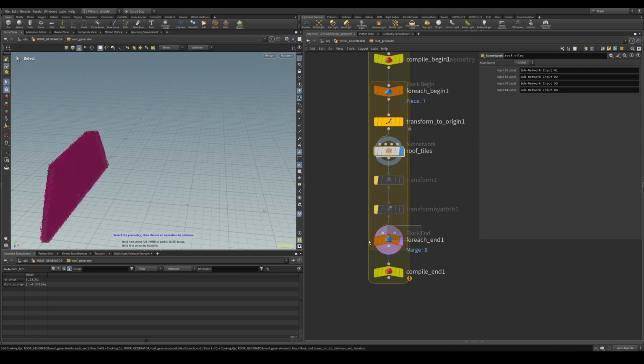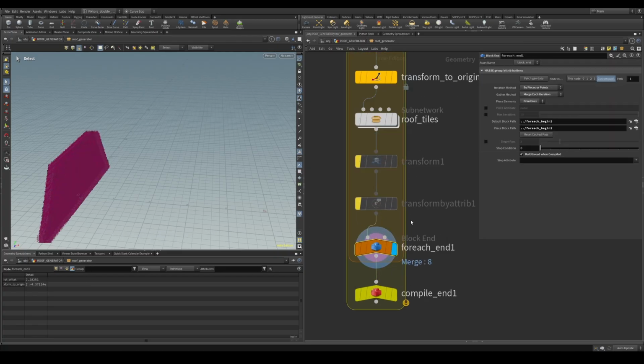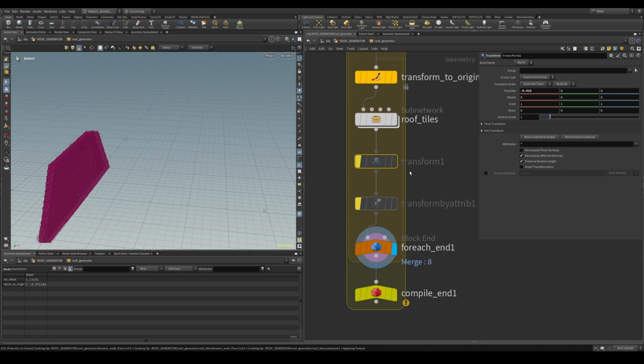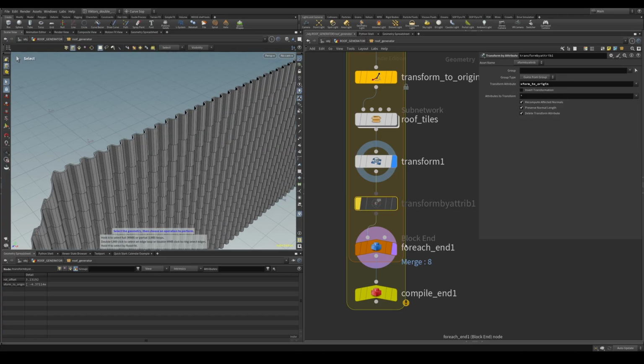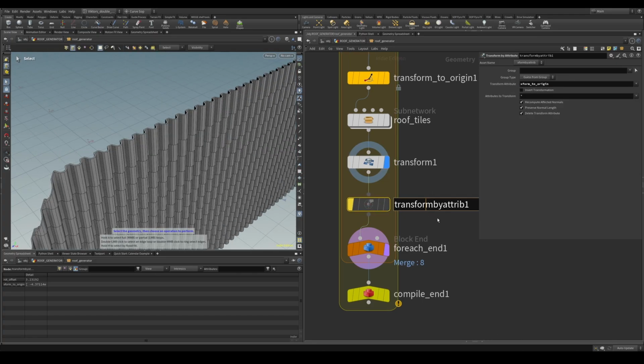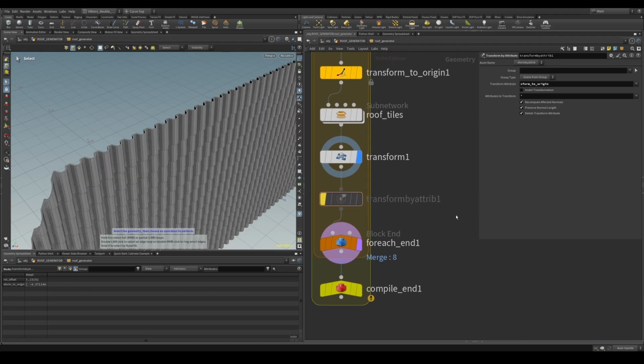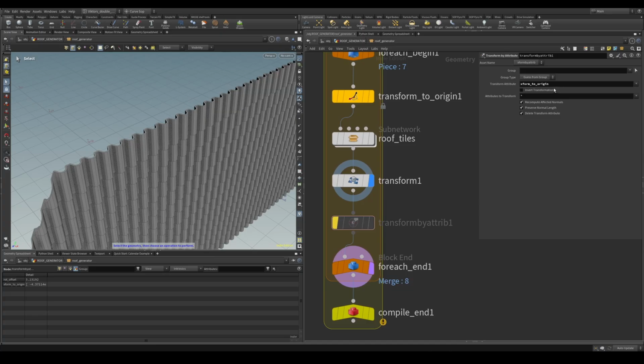And then just go ahead and use the for each loop. In this case, I'm using a little bit of offset because of the roof tile that I create, to make them connect a little bit better. And it is important to use the Transform by Attribute node, which is the default Houdini node. We just basically have to give it an attribute that you want to move your geometry back from.